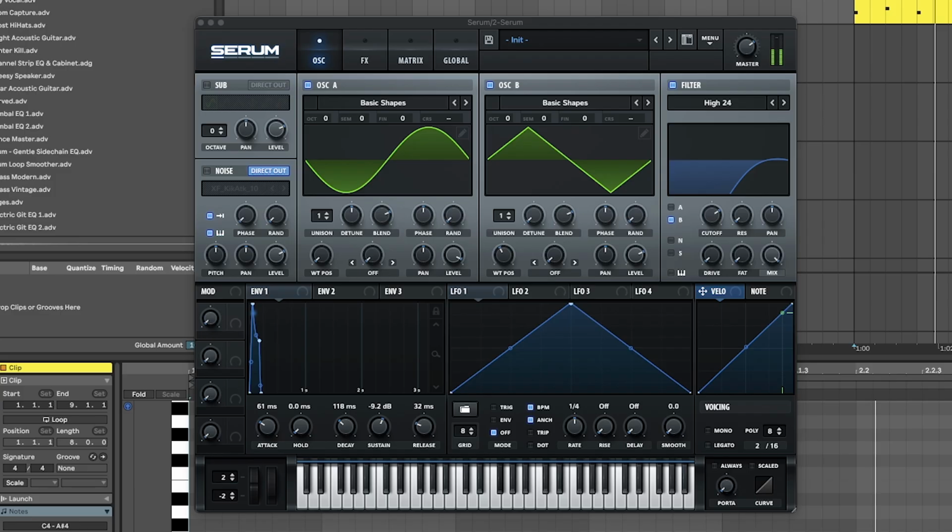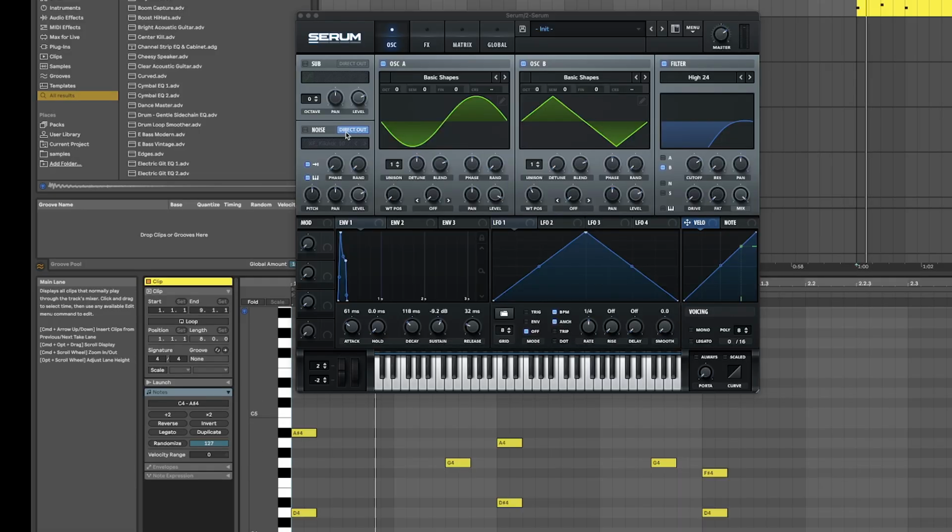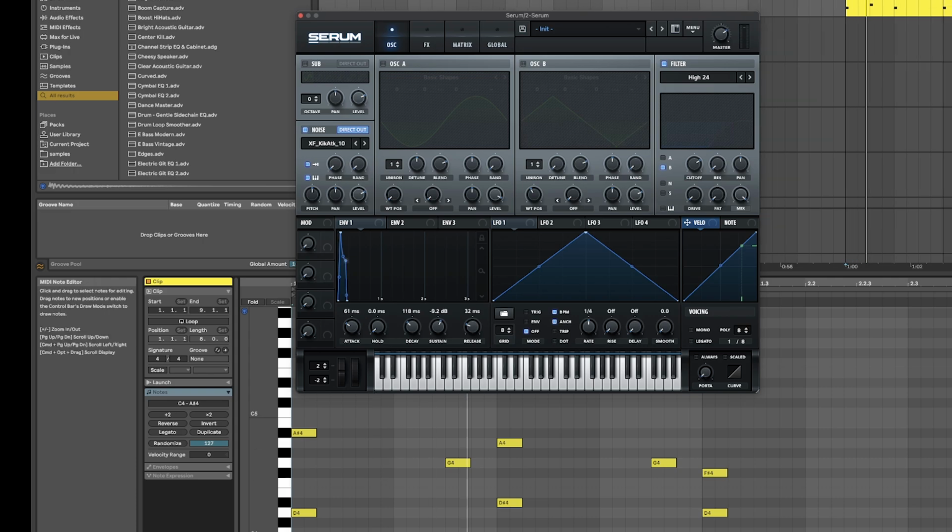It's a combination of a sine and triangle oscillator, and the envelope is quite short and punchy. We also activate the noise generator with a kick sample to give the sound a thumpy kind of vibe.